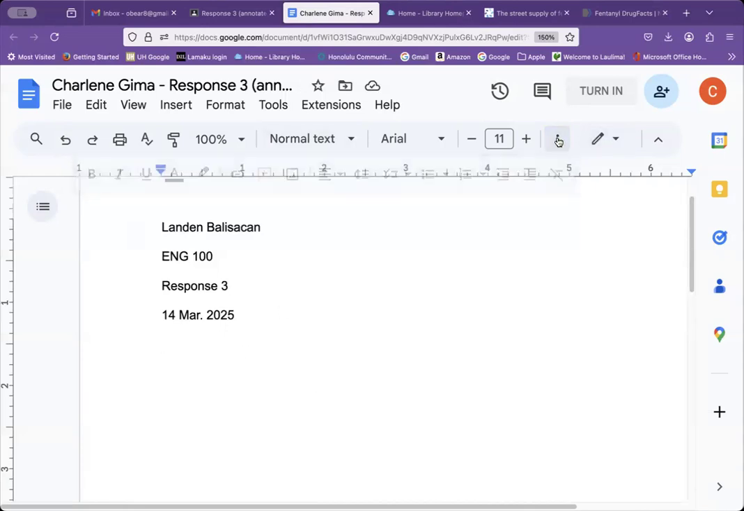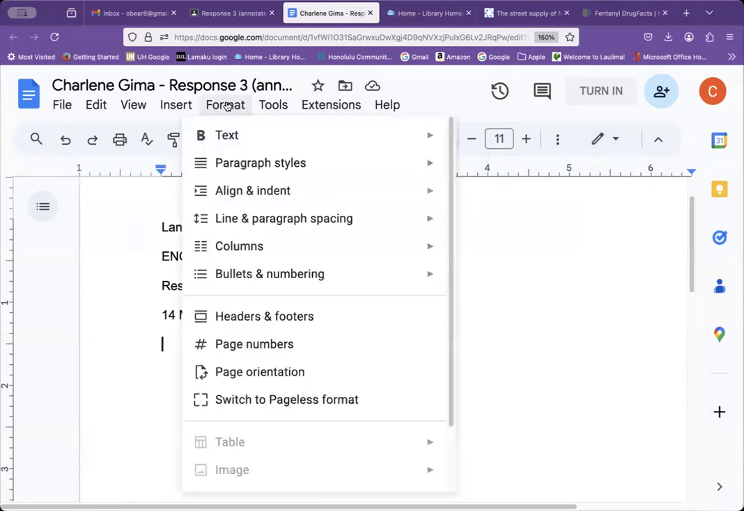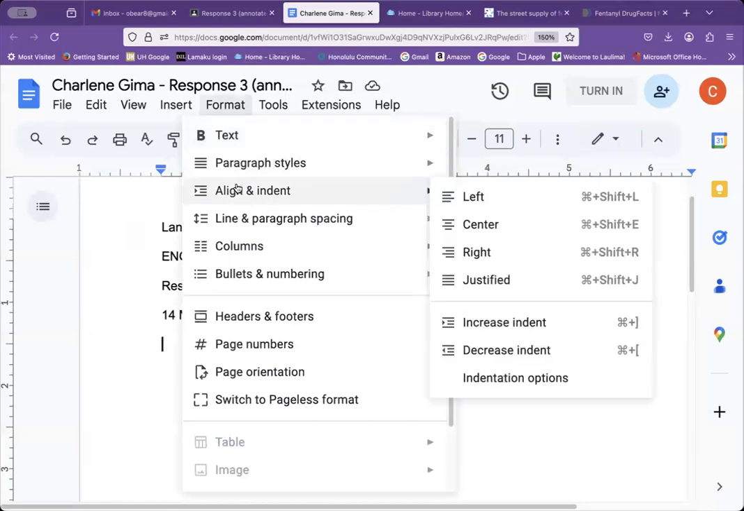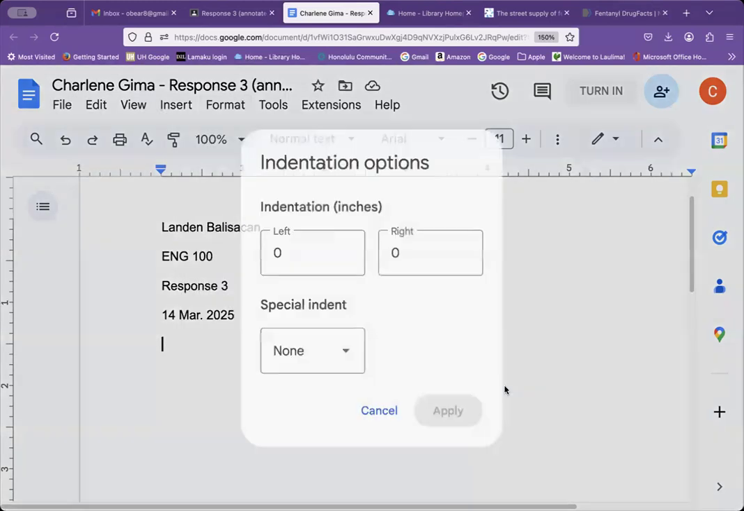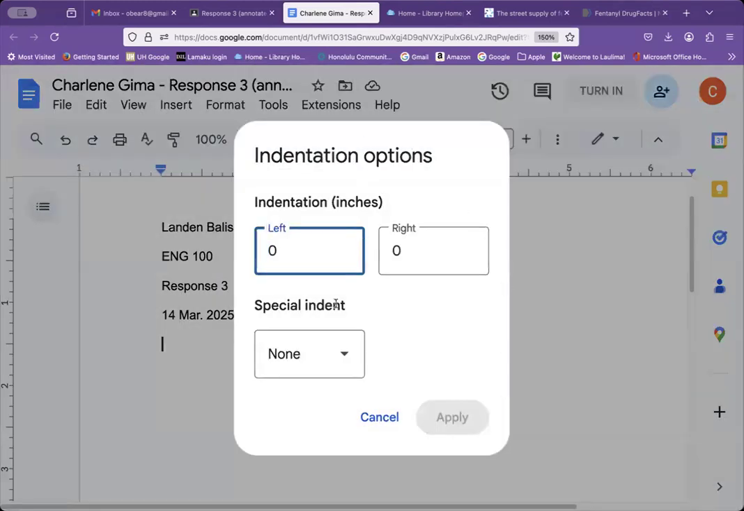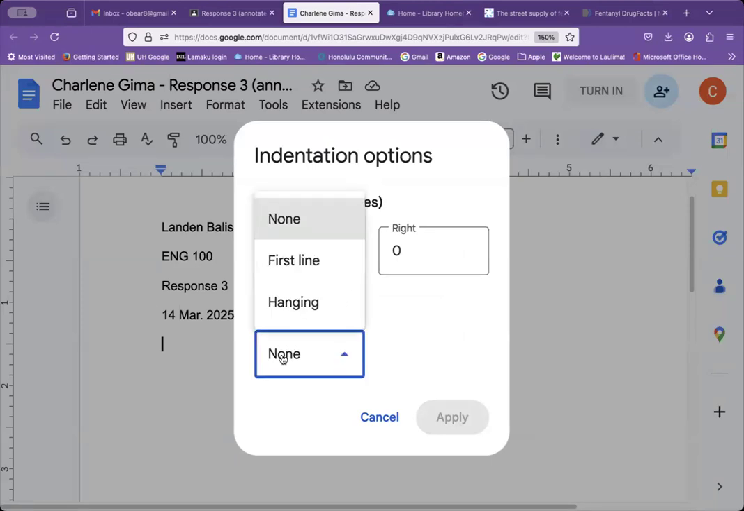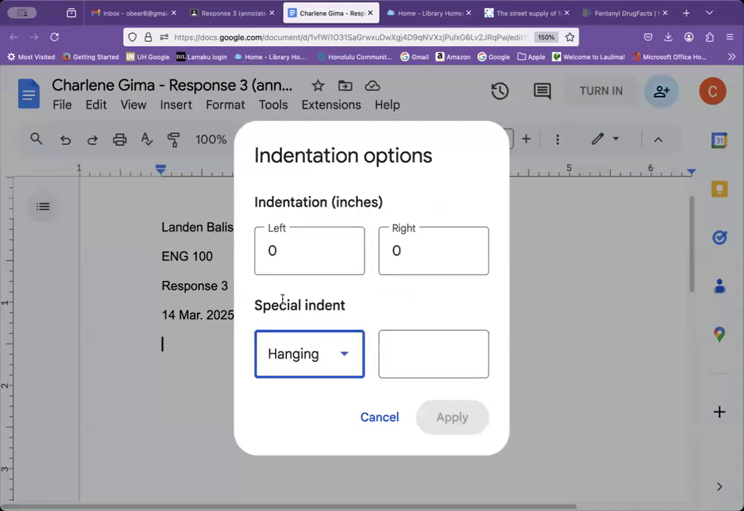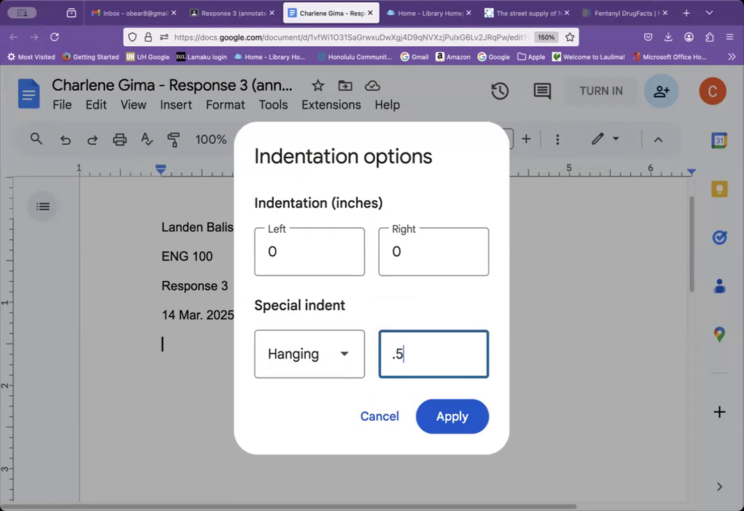And there are 2 ways you can do this. The first way is through the Format drop-down menu in Google Docs. If you scroll down to Align and Indent, and then scroll down to Indentation Options, you will access the way to create a hanging indent. So under the special indent, you click there and you select hanging, and then in the box next to it, you type in 0.5 and then click apply.